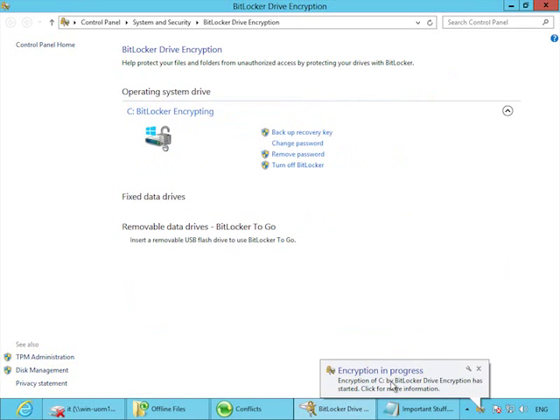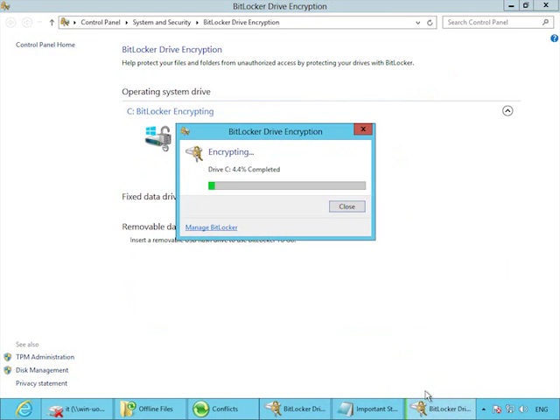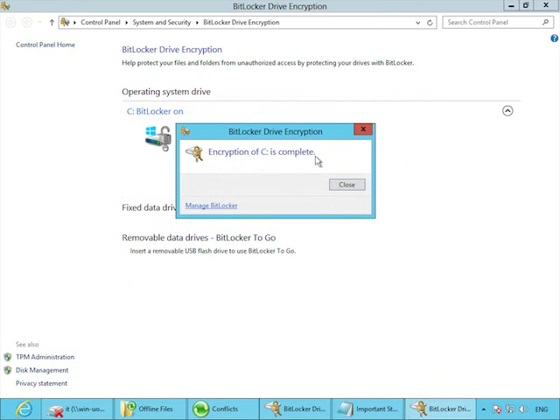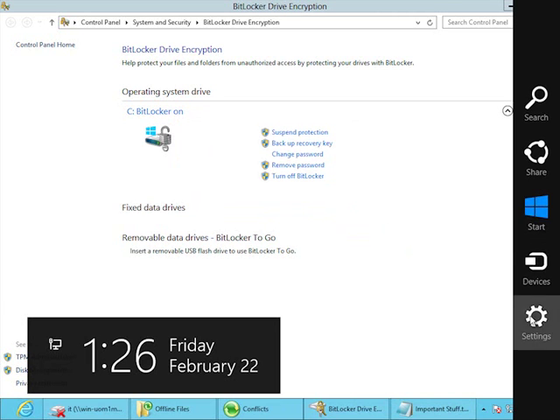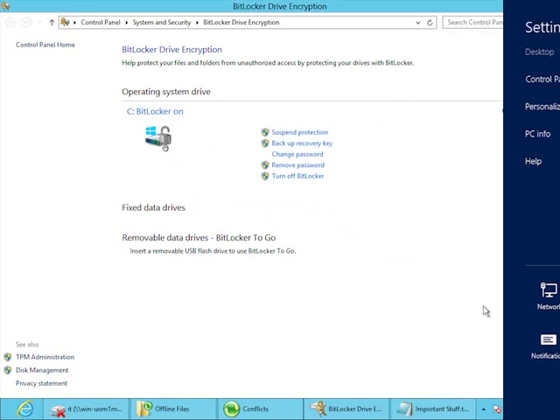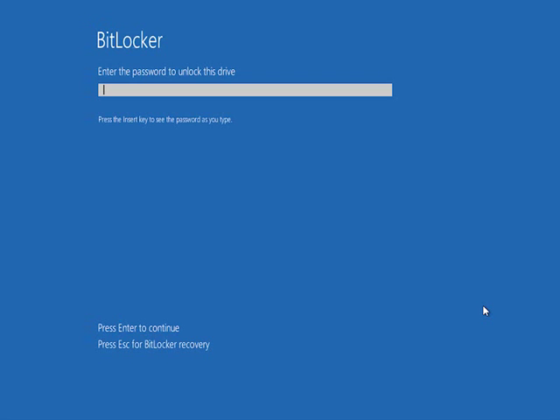Great, so we can see that the encryption is in progress. So let's let that encryption complete, and then we can restart and watch the startup experience when BitLocker is protected by a password. So now encryption is complete, my data is safe. Let's just reboot so that we can see the experience. All right, so now BitLocker is prompting me to enter in a password.